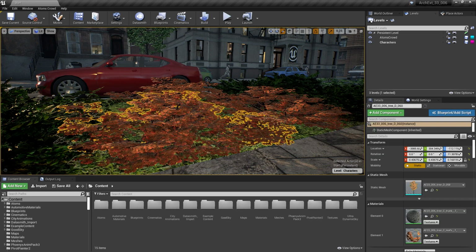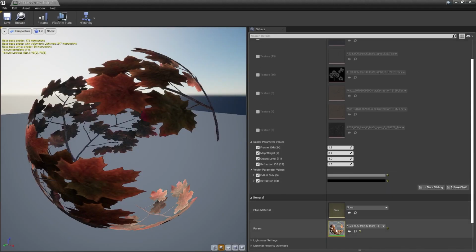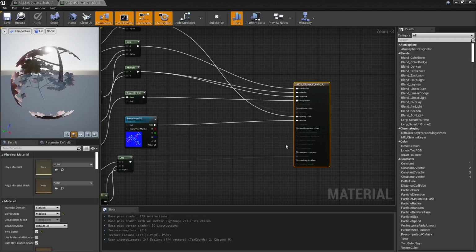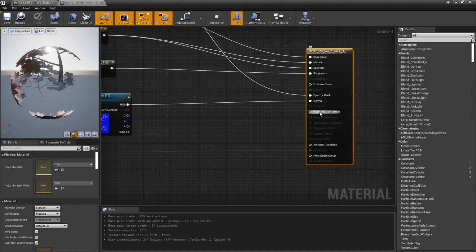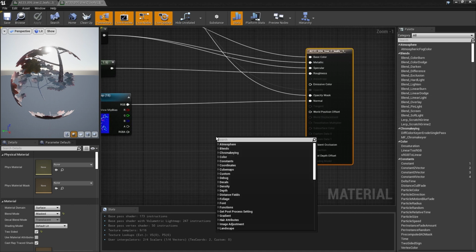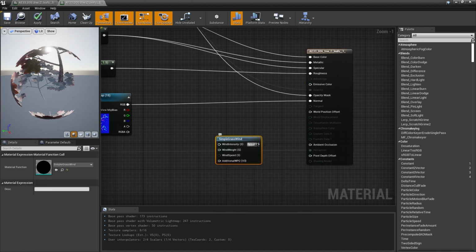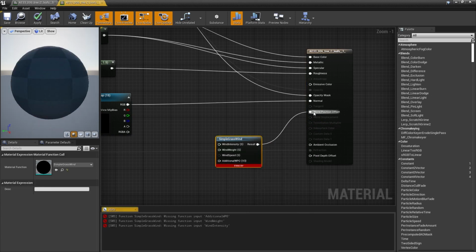We're going to select this plant, and then we're going to go to the material instance, and then in here we need to load up the parent material. Okay, so in this case, we're going to be making use of the world position offset input of our material. This is going to allow us to create some vertex animation. So to do that, we're going to right-click and we'll search for Simple Grass Wind. And we'll go ahead and plug that in now to our world position offset.